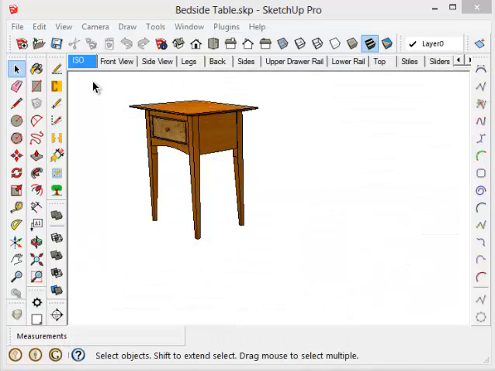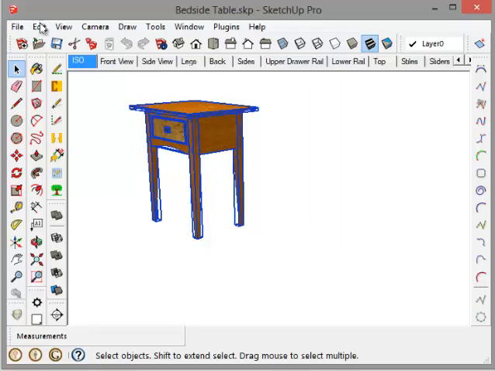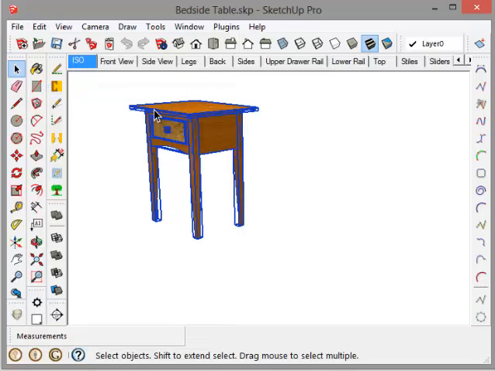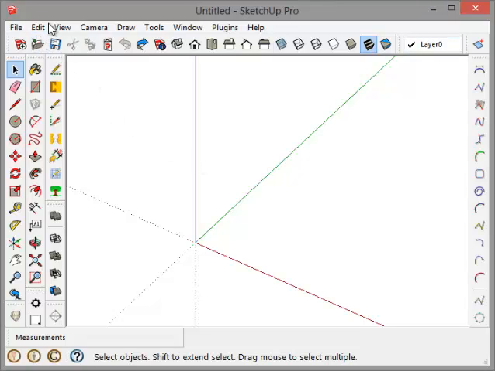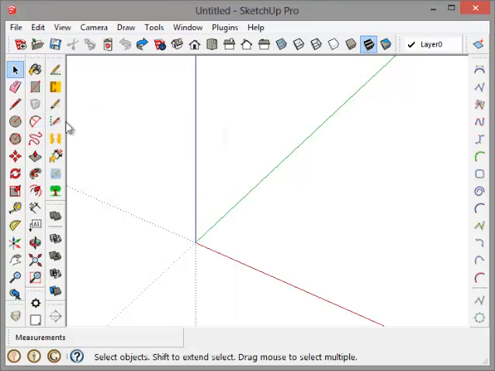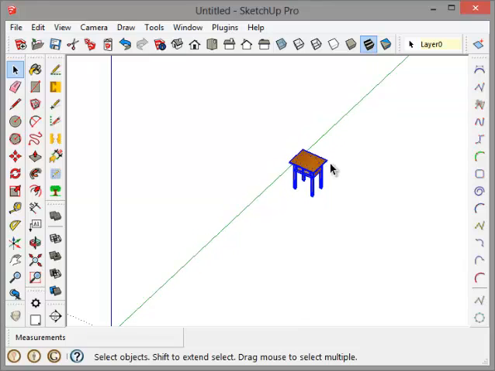This time I'm going to select the entire model. And I'm going to edit, copy, and I'll just minimize that for the moment. And I'll go to my blank model and I will edit, paste in place. And there it is. Now, when I pasted it in place, it put it in the same place that it was in the other model.